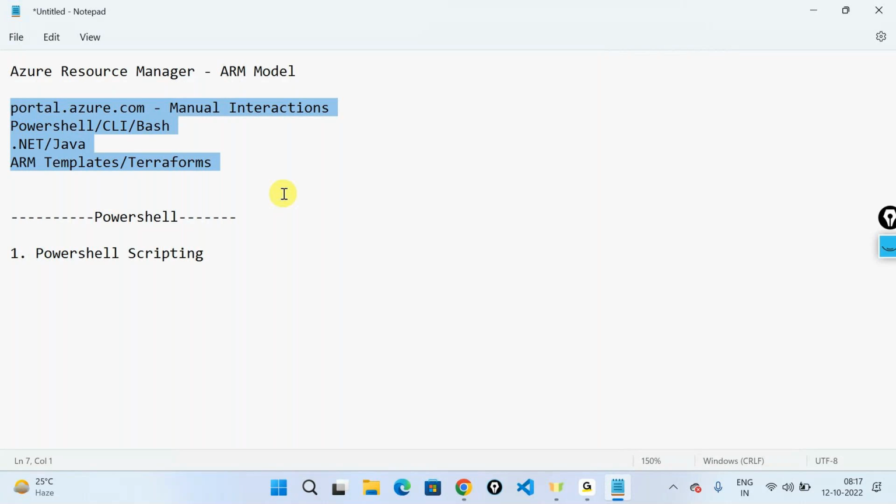Portal is something that you can always go ahead and interact with. It's very simple, straightforward. But having a knowledge of PowerShell or ARM or Terraform, or if you are coming from a programming background, .NET, Java, or something like that, one of these has now become a mandate. Any DevOps engineering profile you take, you have one of these things, telling that this is how you interact.